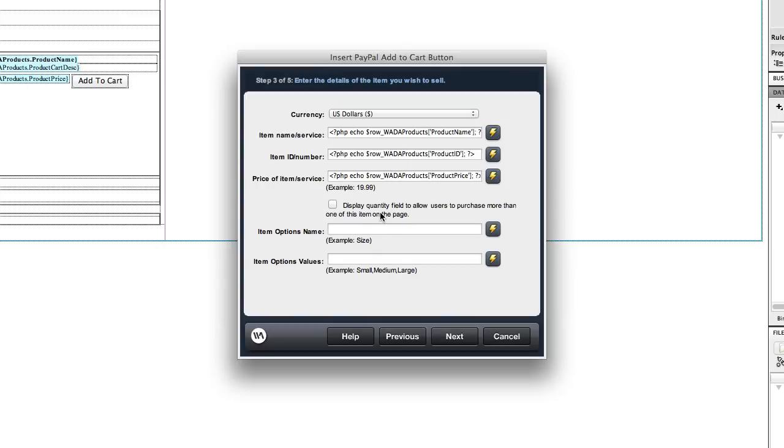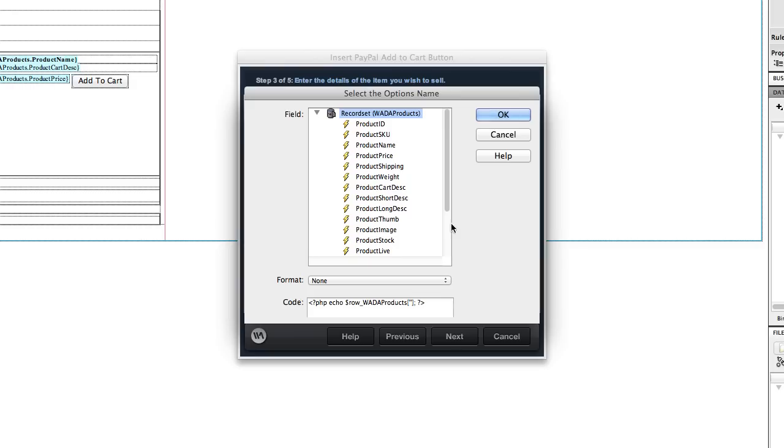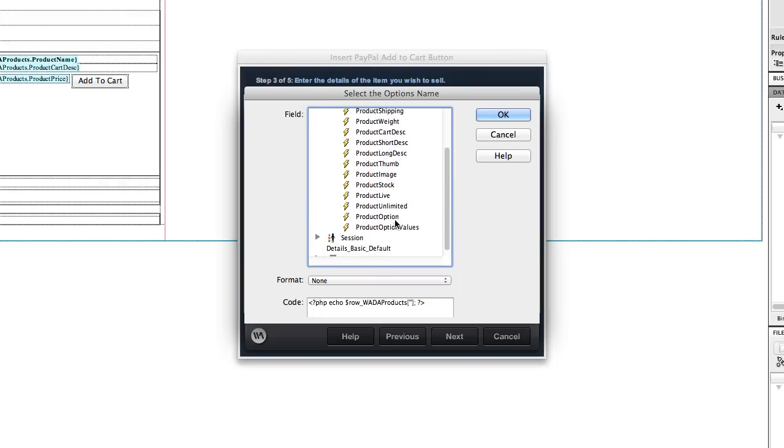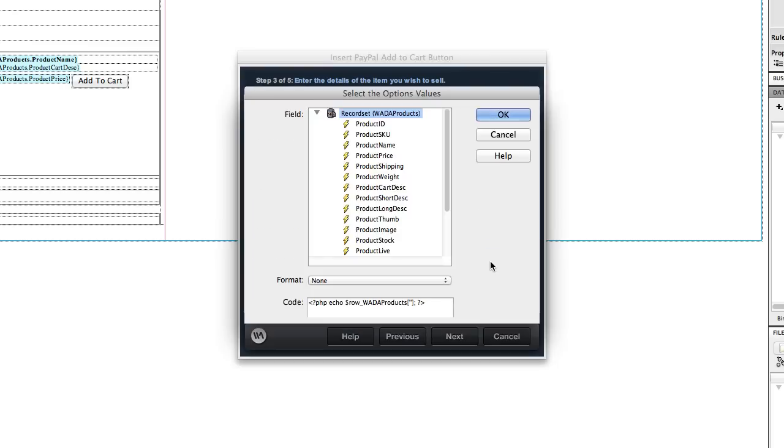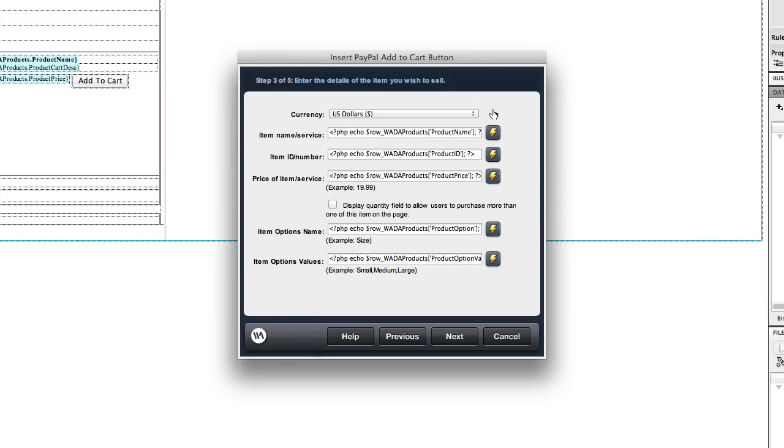You can choose whether you want the quantity field to display on your page. And then item options allow you to add colors or sizes with a select list for people to choose from before they add the product to their cart. So for item options, we're going to select product option and click OK. And for item option values, we're going to select product option values and click OK. Now you can click Next.